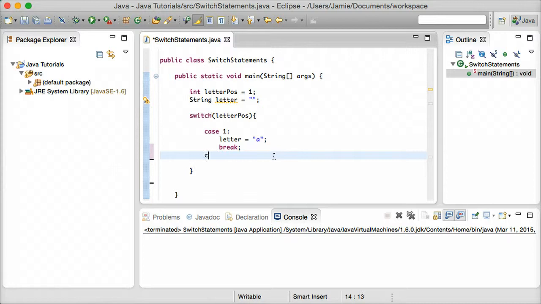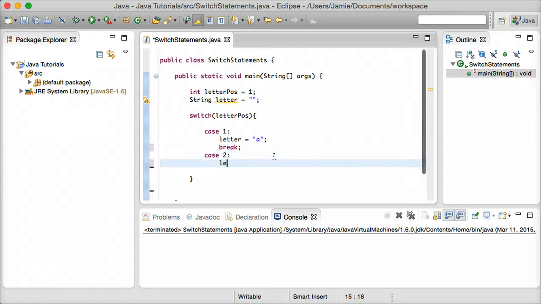So let's go ahead and make case 2. And we'll say letter equals B. We'll say break.